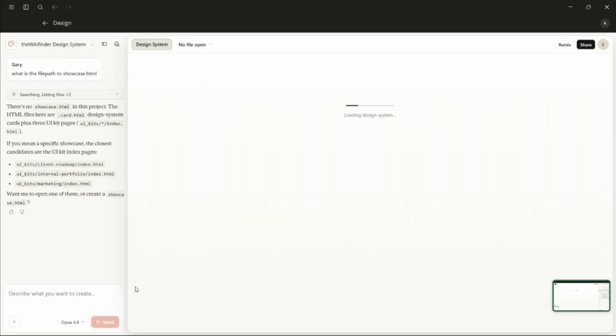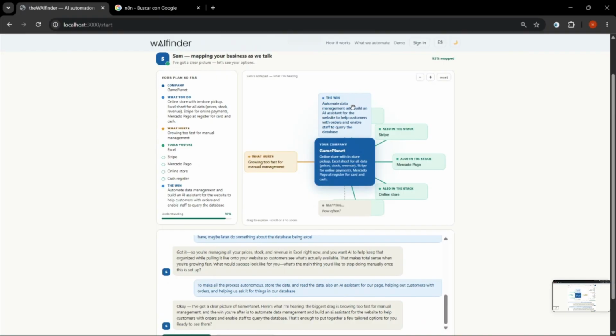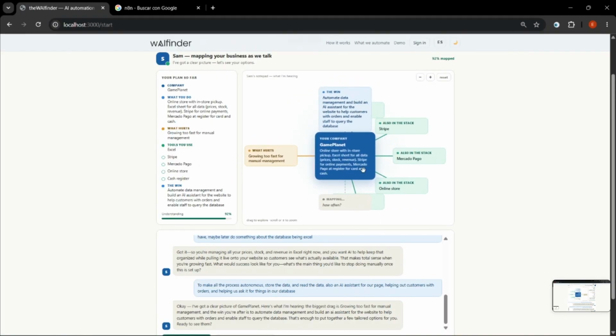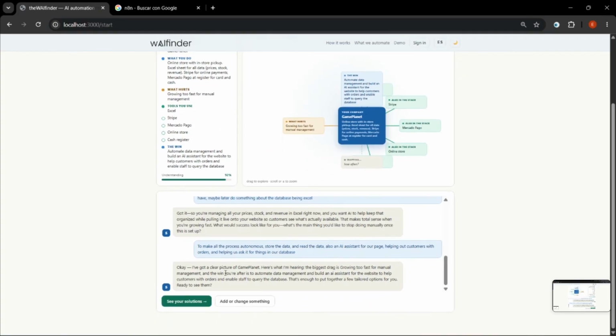Oh, that's pretty cool. It's like an extension of the memories. Some of the bubbles get overlapped, which is something I also need to work on. But it already mapped everything right now, and it says, okay, I've got a clear picture, and it's basically saying that we can put a few tailored options for you, ready to see them.